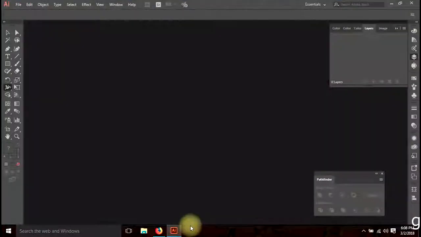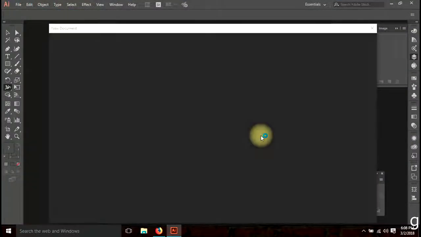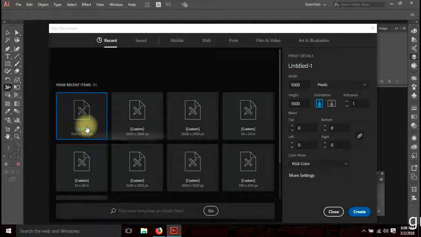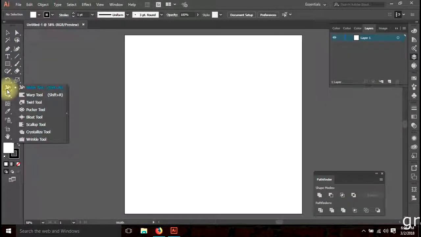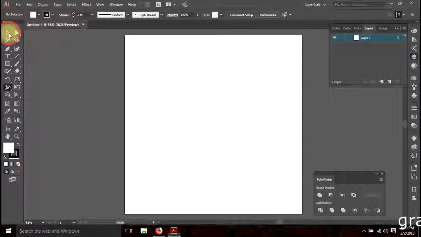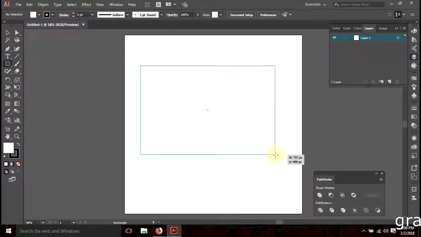So coming back to the lecture, today I'm going to tell you about the warp tool. I'm using the custom artboard of 1000 pixels by 1000 pixels, and in the last video I told you about the width tool, that is related to the stroke of any object. And today I'm going to tell you about the warp tool.